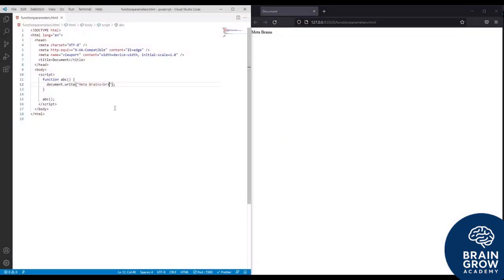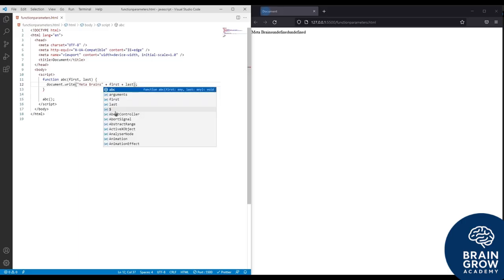Alright, so in the previous lecture, we discussed functions, syntax, and their uses in JavaScript. Now we'll see the role of parameters in a function. Okay, so write first and last, use the concatenation and call the parameters. Okay, so write first, concatenation, and last. Alright, so it's showing an error, so we can correct this by removing the comma, and then we save it.